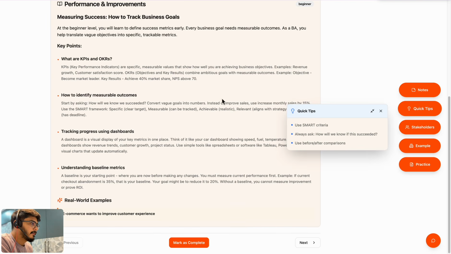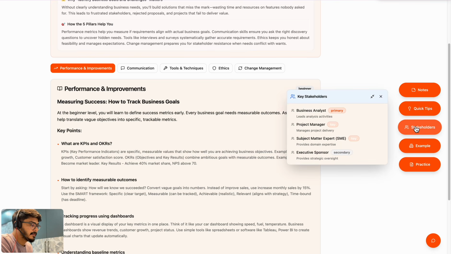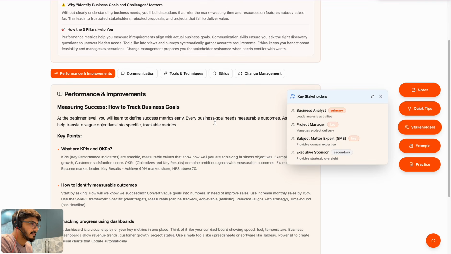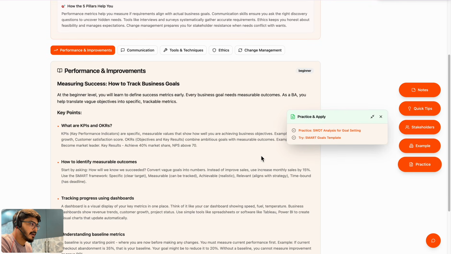We have quick tips with respect to the performance and improvement pillar. We can use the SMART criteria that we have learned. Always ask how will we know if we have succeeded or not, and use before and after comparison. The stakeholders involved here are as per the topic. The topic here is understanding business need. So we need to involve all these people while we understand the business need, right? The practice sessions you can do to make sure that you have the right metrics defined: use SWOT analysis and the SMART framework.